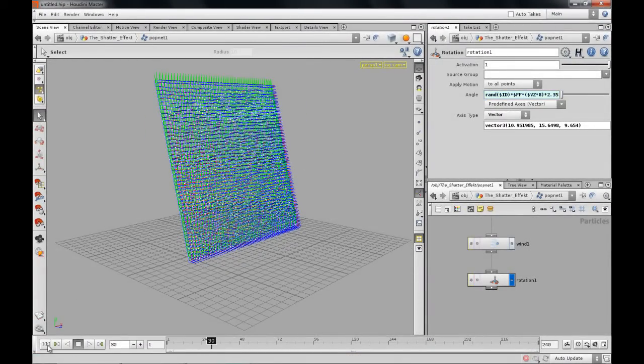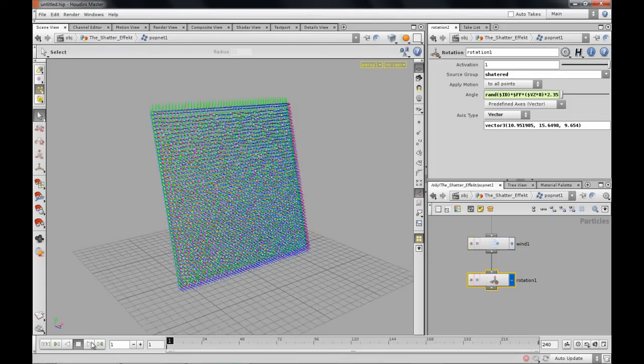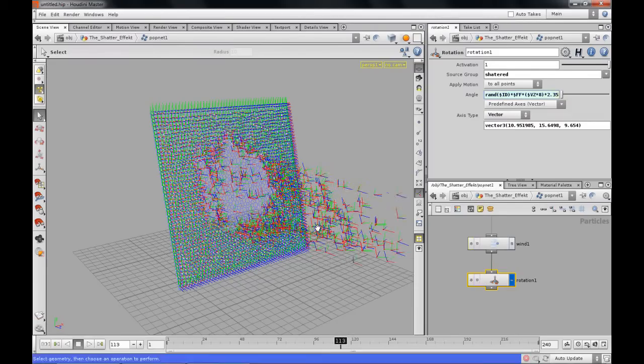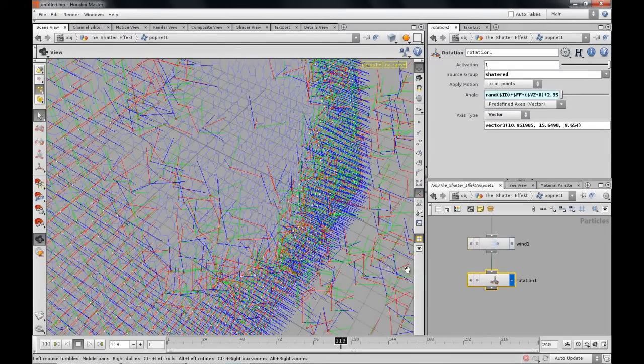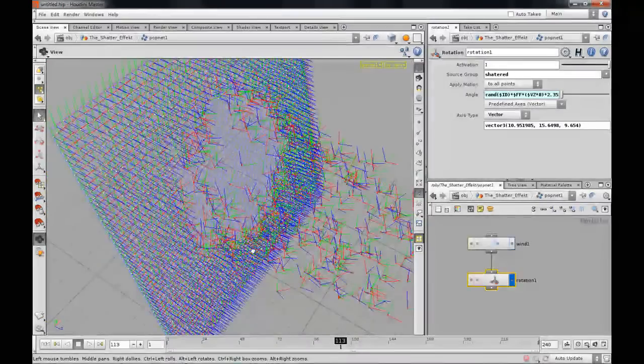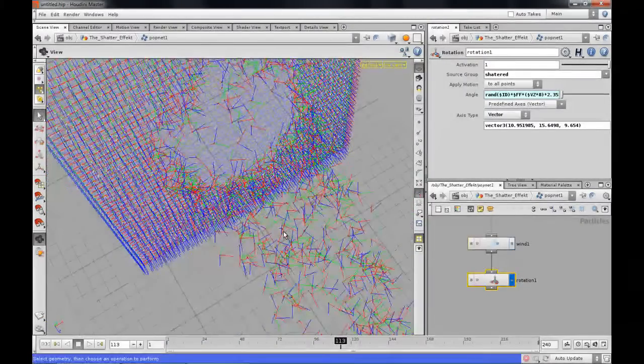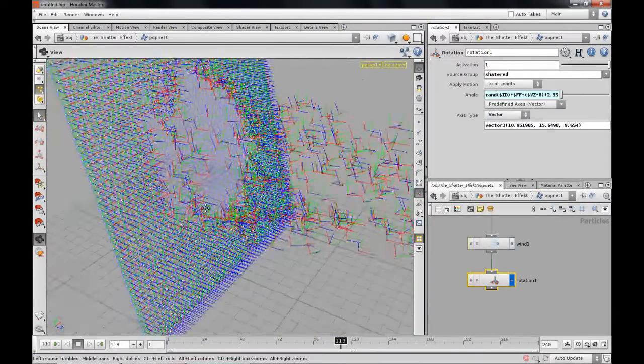Oh, by the way, it's not on every single point that you want to rotate. You want to only rotate the shattered points. Alright, so make sure you actually implement that and play this. And we have various rotations. I guess we do. It's not really that random, but I guess it should do for our case.